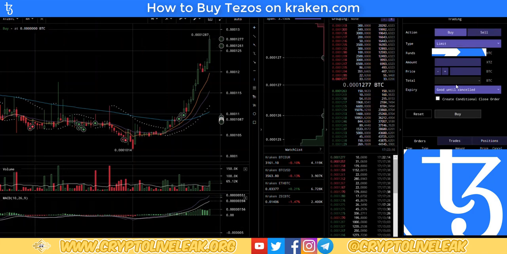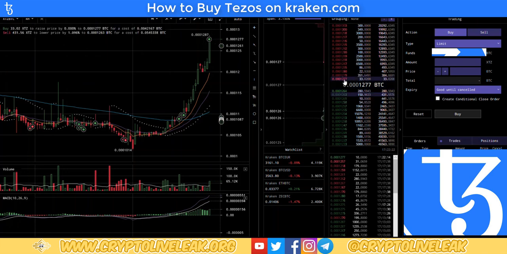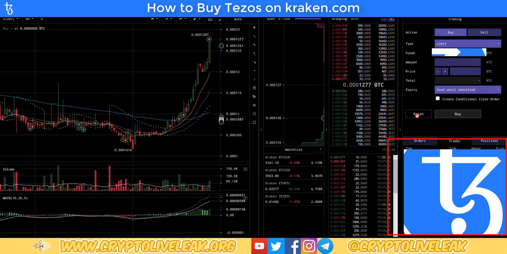So I confirmed the buy and it executed. It went right into the ask, and it executed. So the buy has completed, and we still have our passive buy sitting out there. On the bottom right, you can see all the orders and all the positions you have, and all the trades that have executed. So now you have successfully bought Tezos, bought XTZ with Bitcoin.